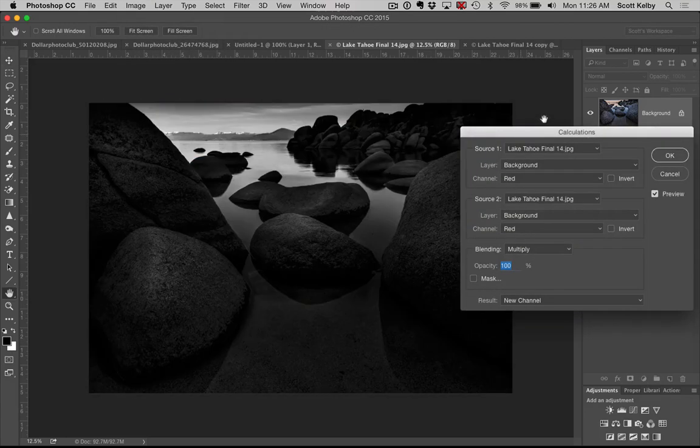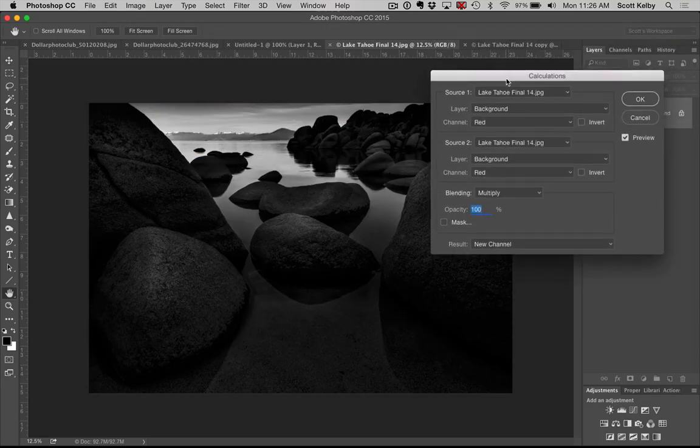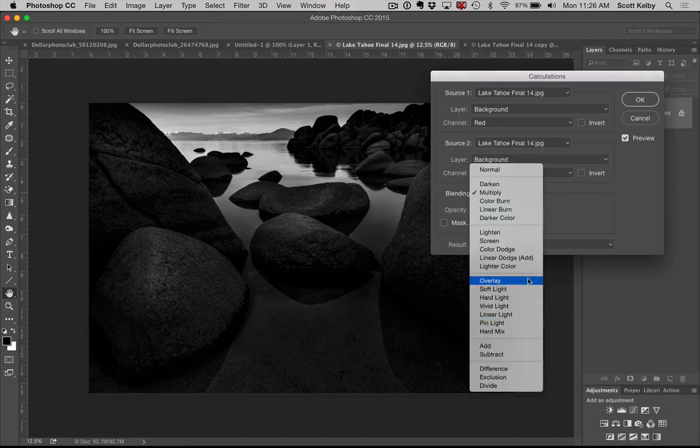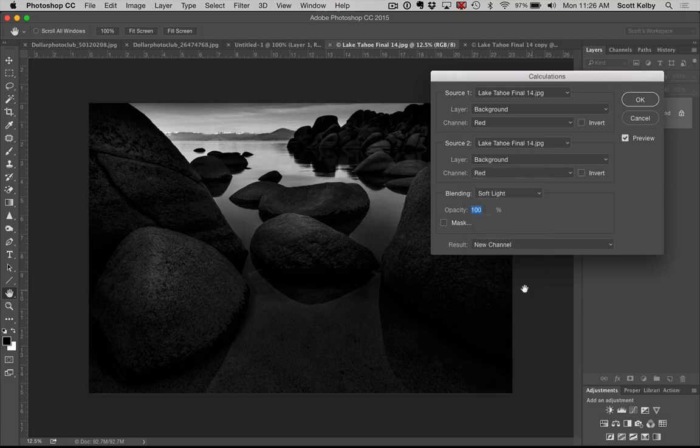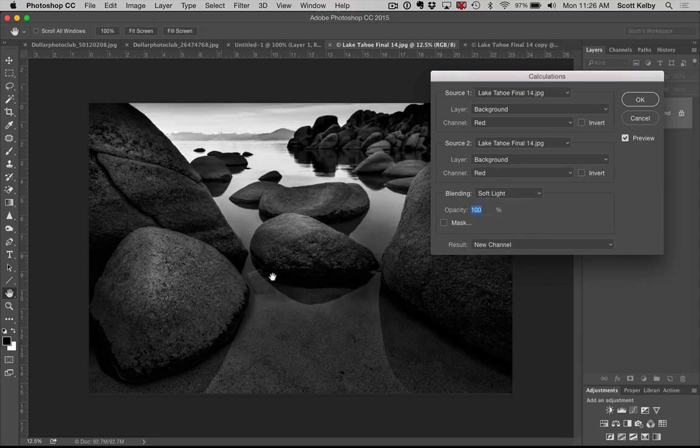Here's what it's for. It makes awesome black and white conversions because you get to choose different channels and different blending modes. The blending mode I like to use most often is either soft light or overlay. So we'll choose soft light. You can see it makes a pretty nice black and white. It's already better than the regular black and white conversion, but there's more. You get to choose which channels are blended together.